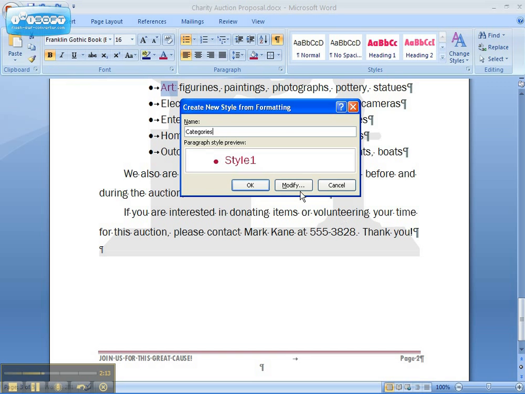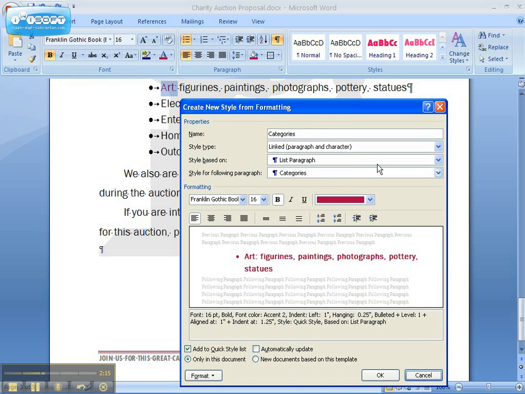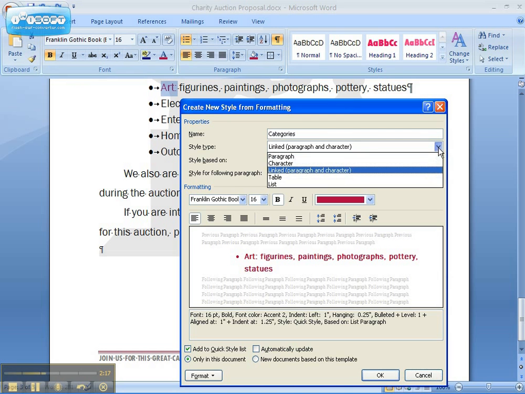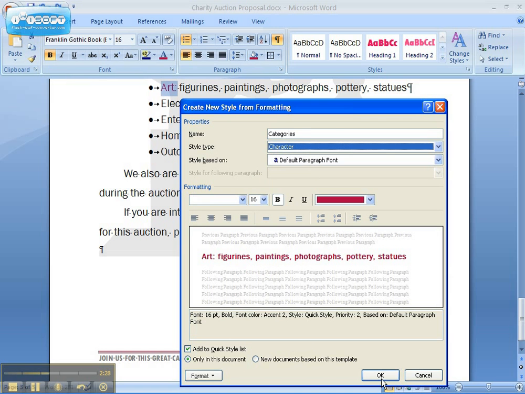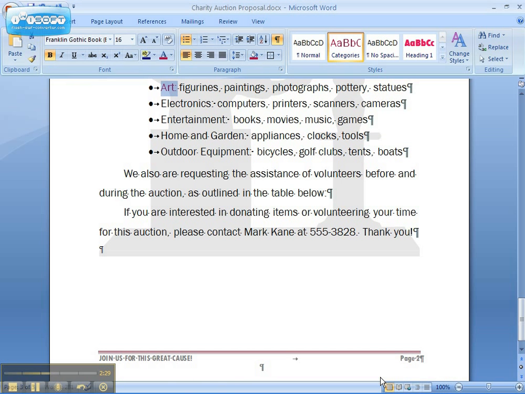And before you hit OK, we're going to hit Modify, and we're going to make sure that this only applies to characters. When we use this style, it only applies to characters. So on the style type, click the arrow and select Character. Okay, and then hit OK. Now we've created this Categories style. You see it here in the list of styles that we can apply.